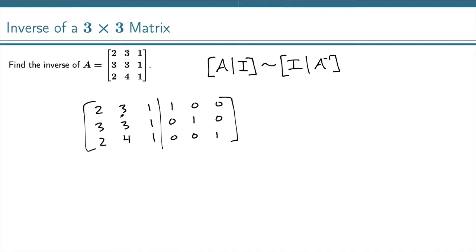So I'm going to go ahead and start just by getting some zeros down here. So to get rid of this 3, I'm going to use the 2 above it. I'm going to take 2 times row 2. That'll give me a 6 right here. And 3 times row 1, that'll give me a 6 right there. And then I can subtract them, and that will be my new row 2.